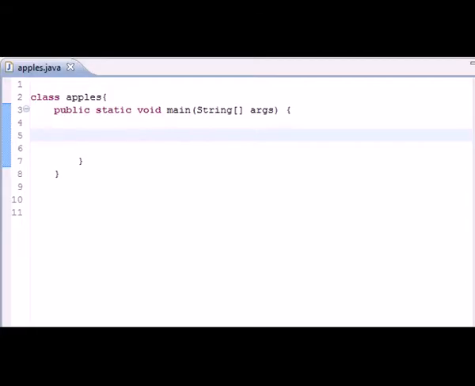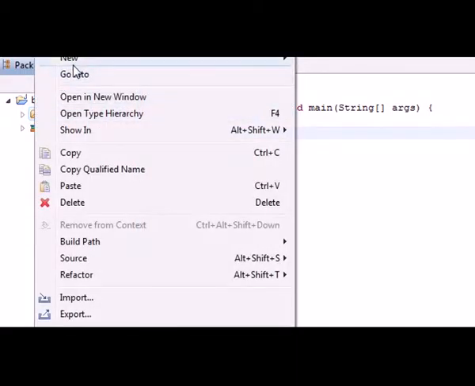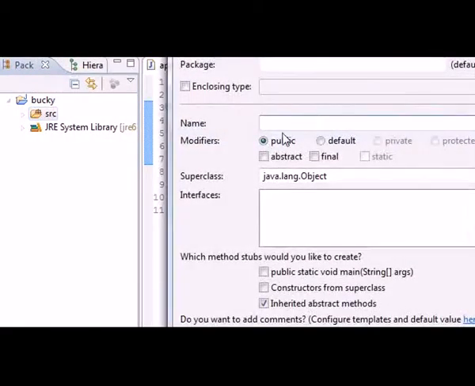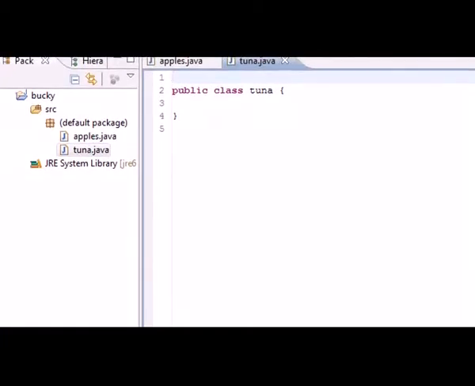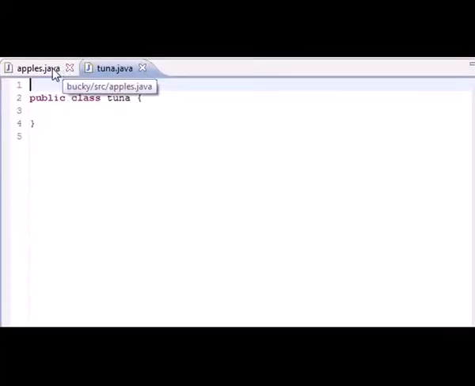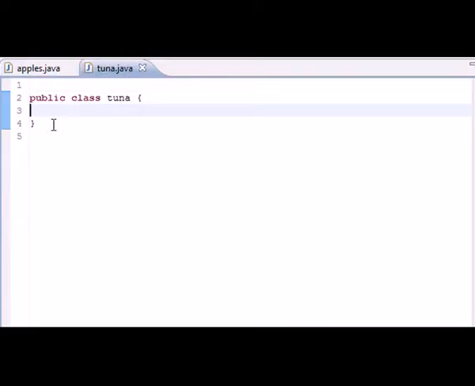So to get another class, hopefully you're using Eclipse, go over to your source file, right click it, and go to new class. Now give this a name like tuna or something like that, and you'll see why this is useful later on. So now we have, as you can see from our tabs, an apples class and a tuna class. It started out writing our tuna class for us. It says public class tuna. Anytime you see public, it pretty much means that this class is going to be available to the public, or anything else can use it.